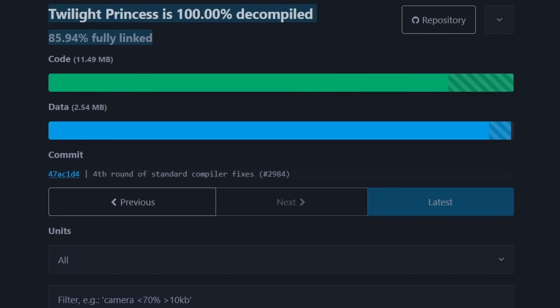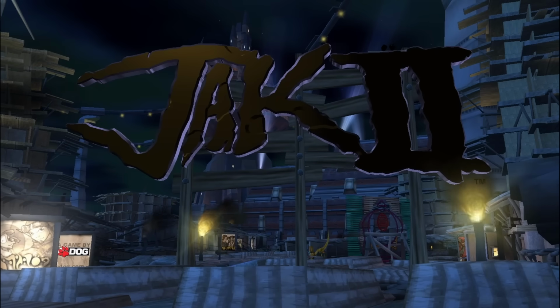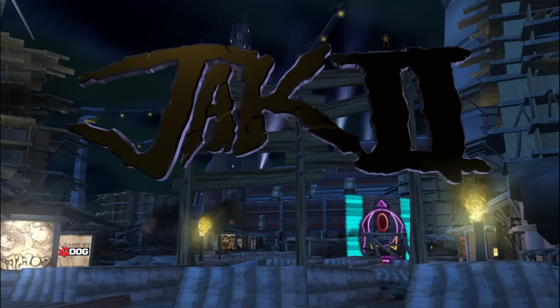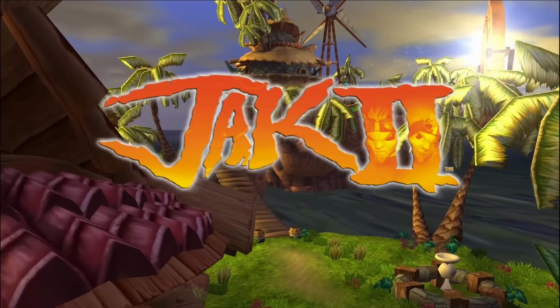And honestly, decompiling something, especially like Twilight Princess, is not an easy job whatsoever, and it definitely takes time. And that's what we see on the Open Goal PC ports of the Jak and Daxter and Jak 2 games. These are PC ports based upon decompilation. So think about decompilation exactly like this.